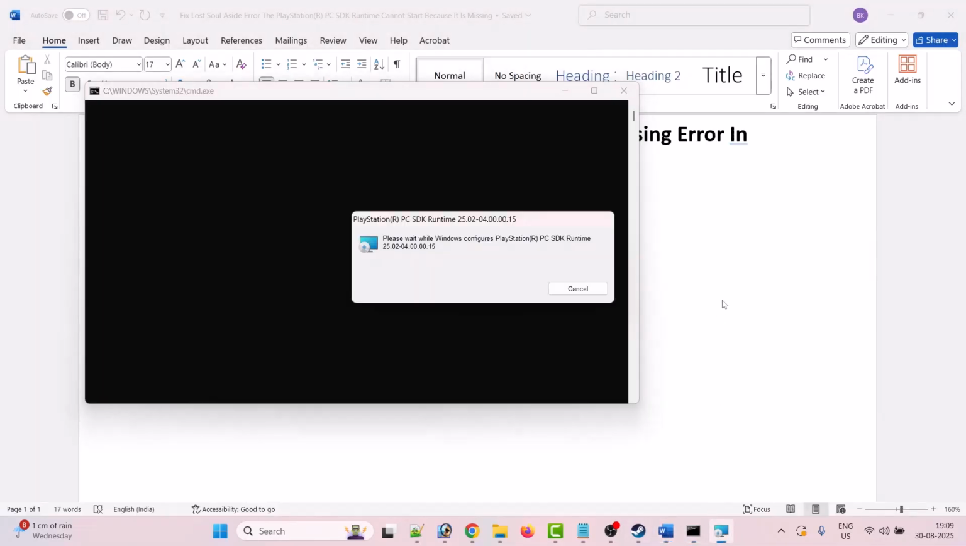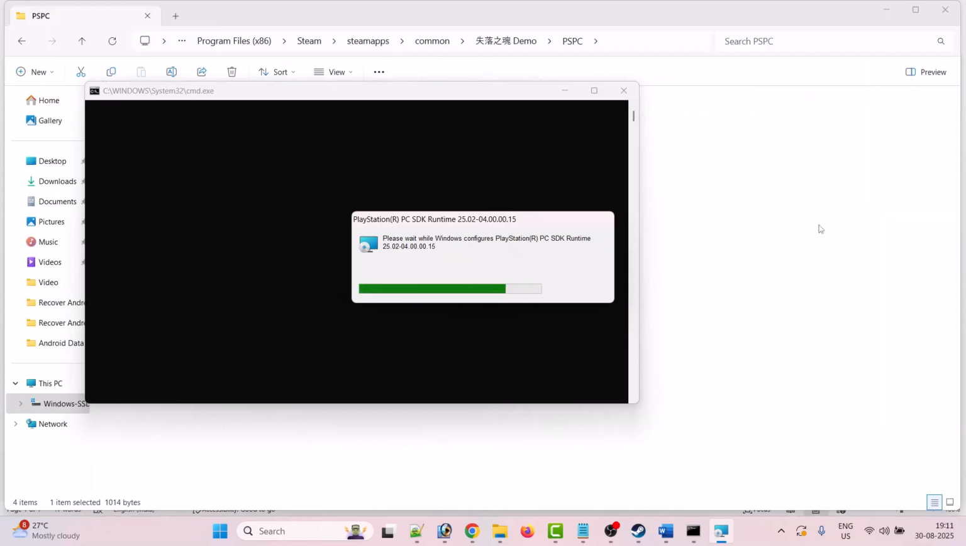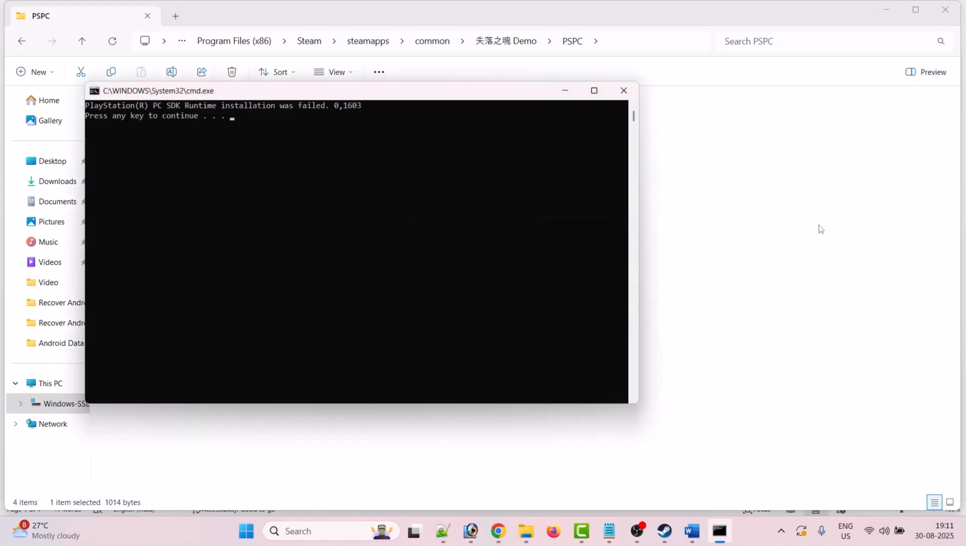Now this will take some time. Please let them install. Now press any key to continue. So press any key on your keyboard to continue.